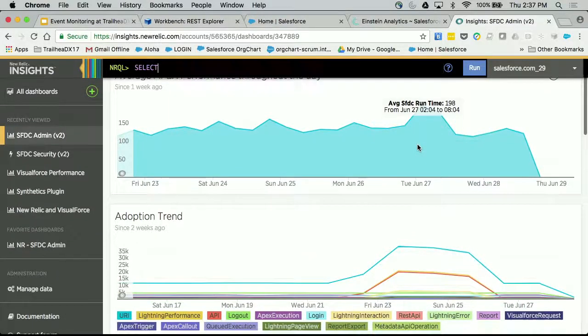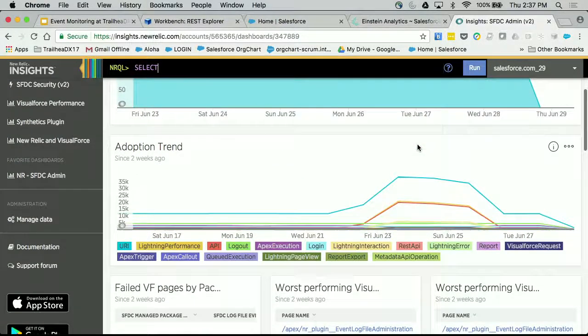We see an adoption trend. Little comment on that. This is just looking at the number of events of a specific type in that org. We can see that the majority is URI events. This is my synthetic script navigating through the org. We also see that we had a pretty significant increase of both URI events and Lightning performance events late last week. Might make you wonder what happened here.